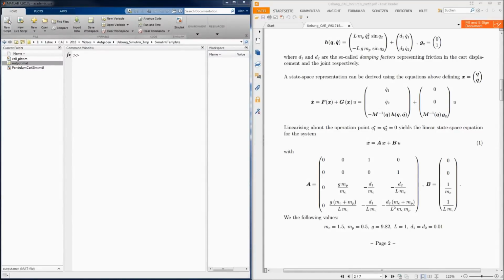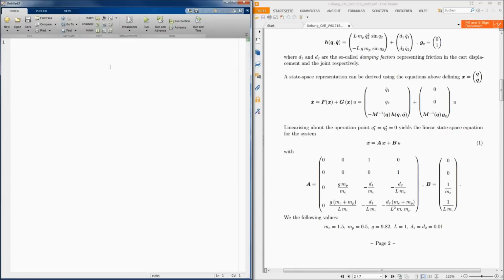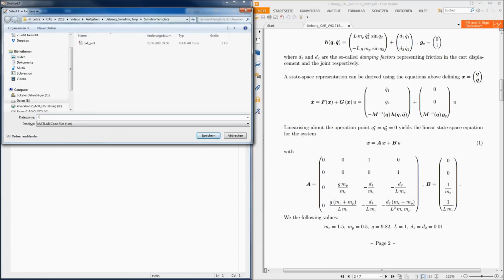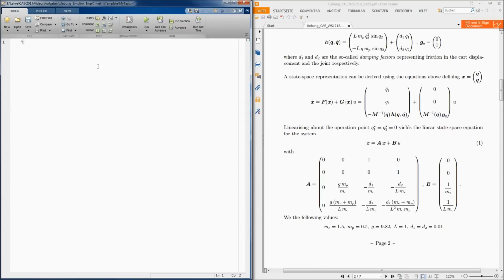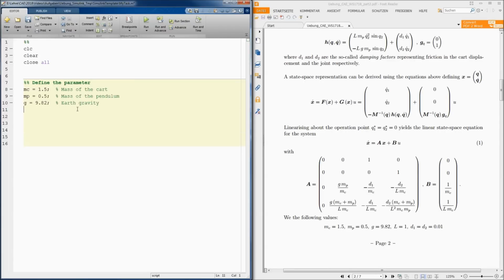So we start with a new script. Save it first. Call it, let's say, my task or something, and start writing down our code. We begin our script with a clc, clear, and close all to clear everything, and then start entering all of these parameters given as here, and just type everything down.